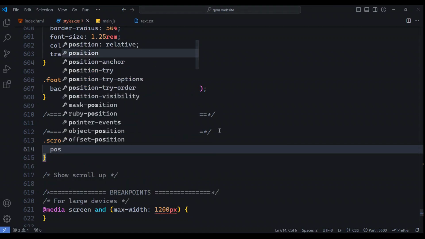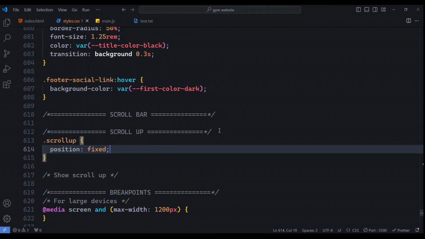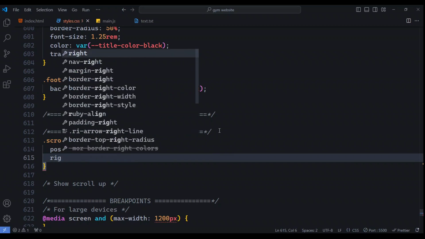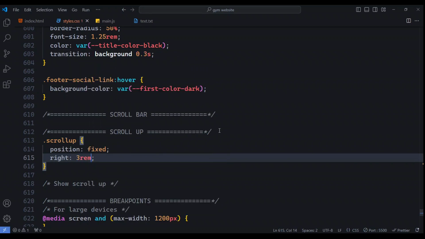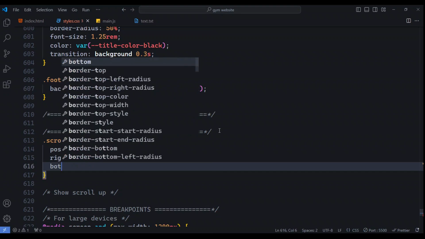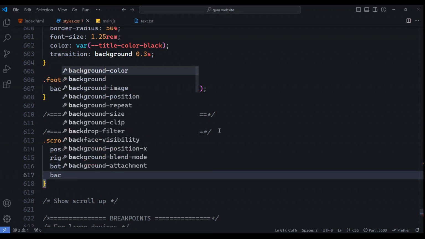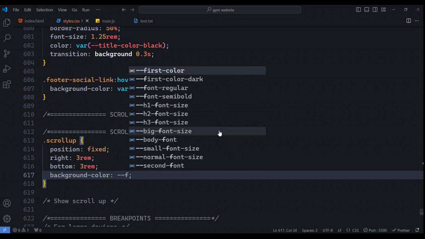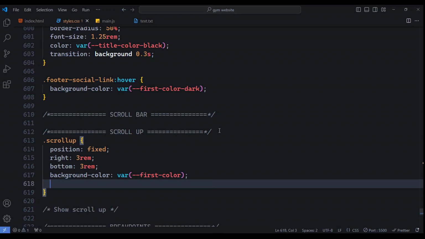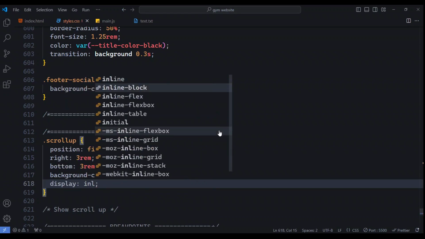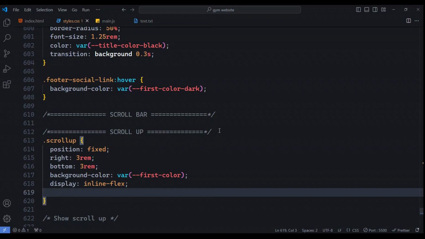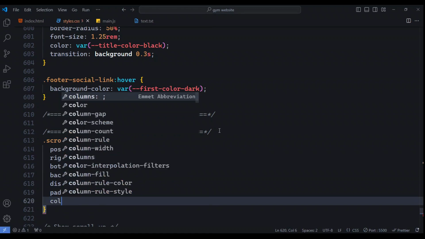First, set its position to fixed. Then it'll set right to 3rem. Bottom to 3rem as well. Next, set background color to first color. After that, set display to inline flex. Next, set padding to 0.35 rem. Also, change its color to title color black.